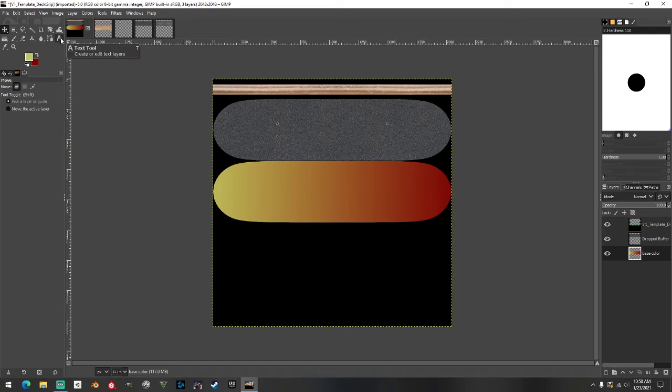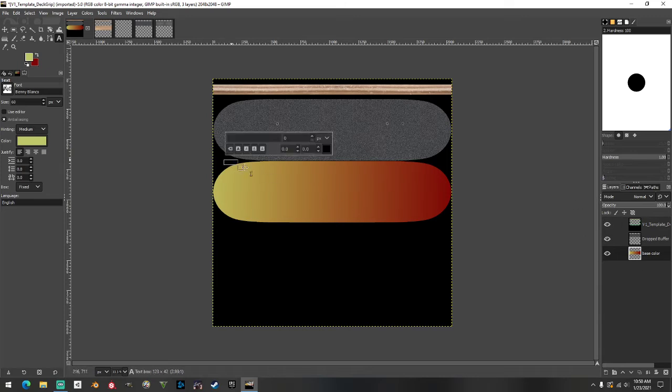But now you can take your text tool. When you do a text tool, it's going to automatically make a new layer. So you drag out a text area. Unless we're going to make a static board, obviously.